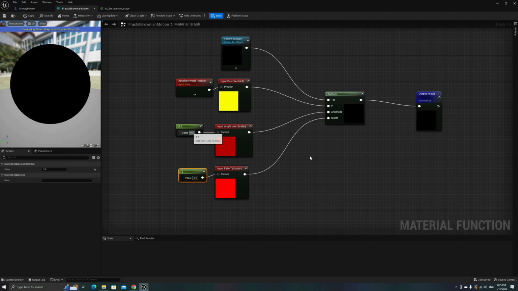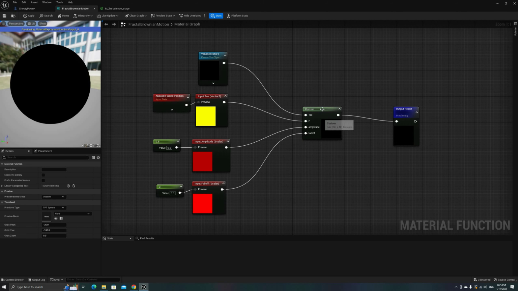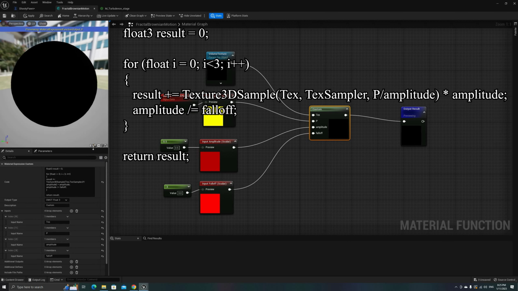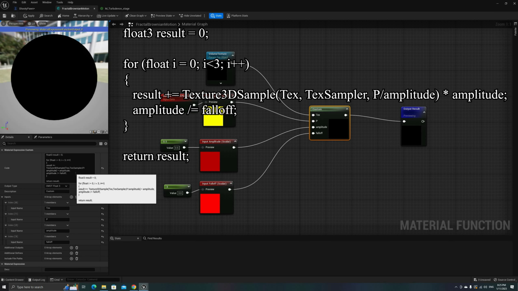The main part of this function happens in the custom node. Here we are using a 3D sampler to get values from the texture 3 different times, each time at different distance and scale, before returning the result. You could create this effect entirely using nodes, but the iteration part could get a little messy. I'll give you a moment to finish copying this code before going back to the material stage.